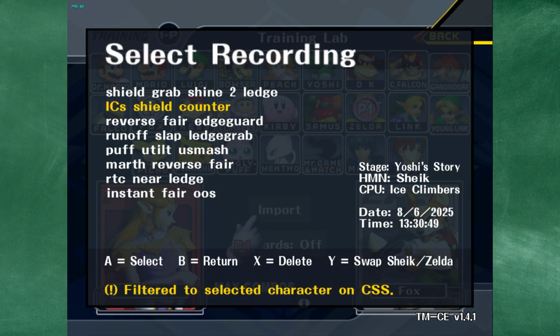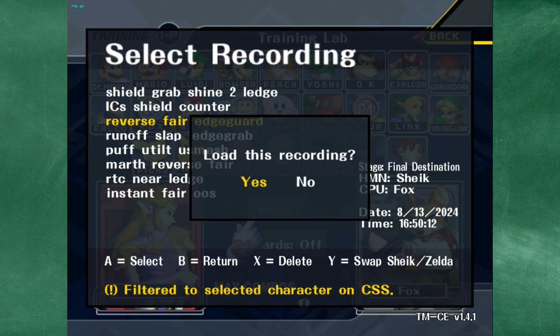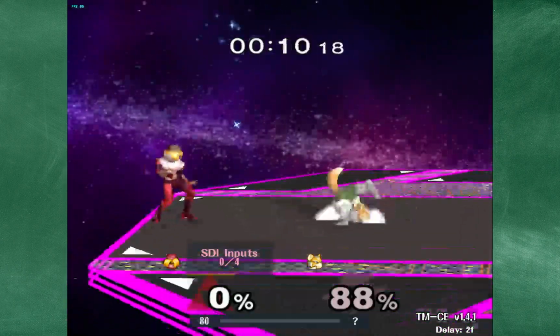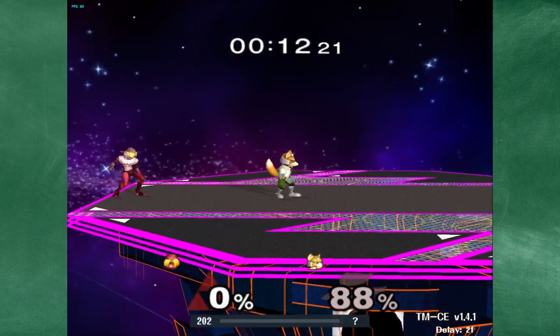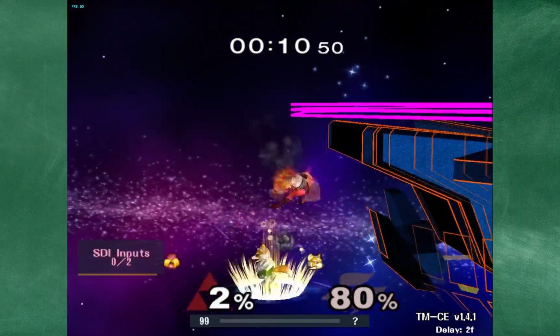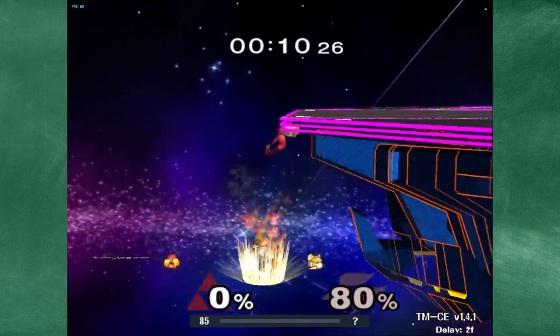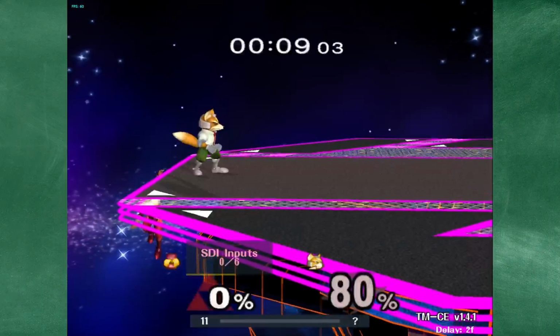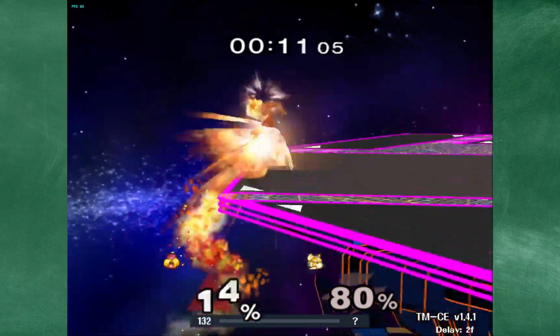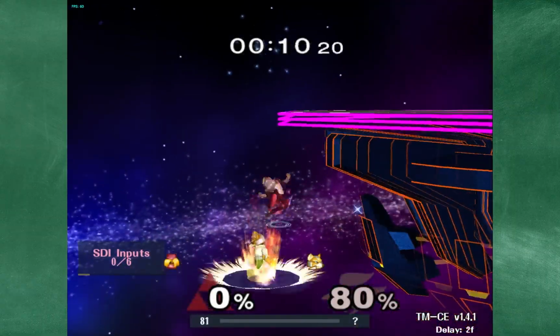I've got some save states that I've already prepared. These are ones that I actually use fairly often. This is a reverse fair edge guard on Fox. So it should loop. And I'm going to go ahead and ledge refresh. I'm going to try to ledge refresh and actually hit the Fox out of their up B, where they're going to be sent off stage without having an opportunity to tech. So this is pretty hard.